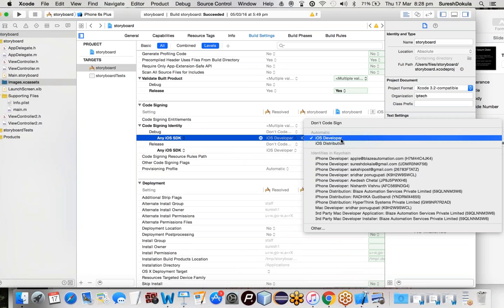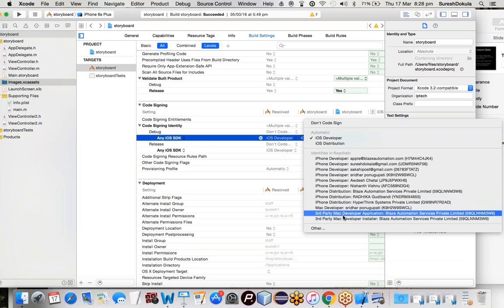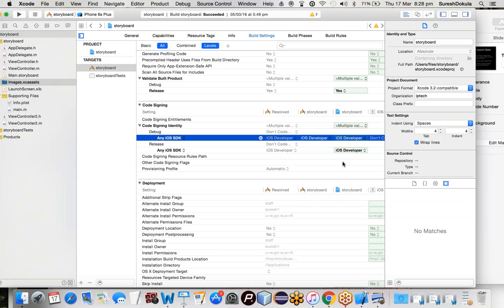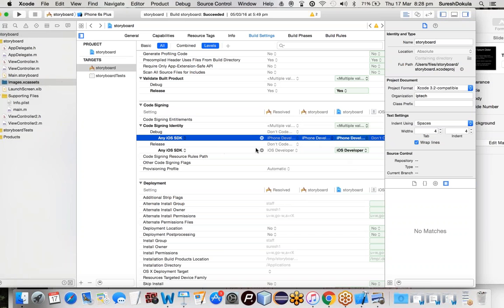You're supposed to pick it here. Under iOS Developer, you can see different names. I will select my name, since I have an Apple account, and I can find my name here. So this application is signed by me. It is a signing identity: who is signing this application. This is one of the base app configurations.